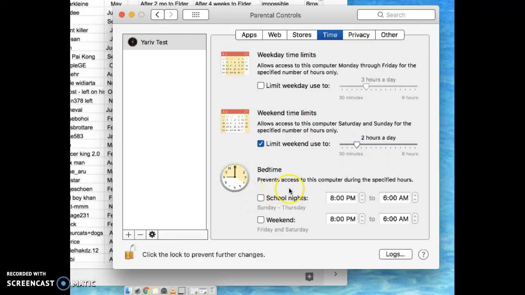Now, for the bedtime, prevent access to this computer during the specified times. This is really good for Sunday through Thursday, so just school nights, where he's getting ready for school on Monday. Sunday night, you can click OK, on Sunday, I don't want any computer after 5 p.m., and then he can use it again at 8 a.m. once he comes to school.